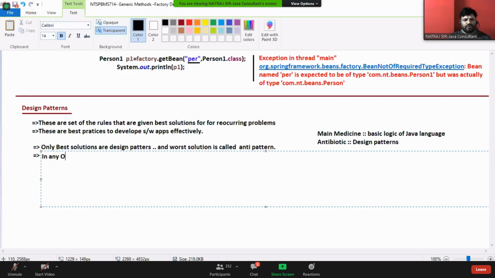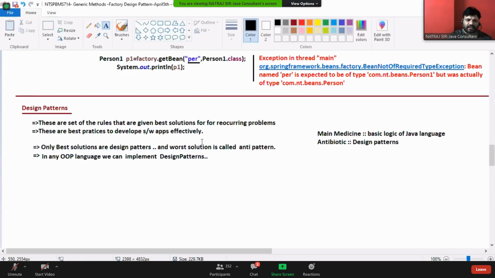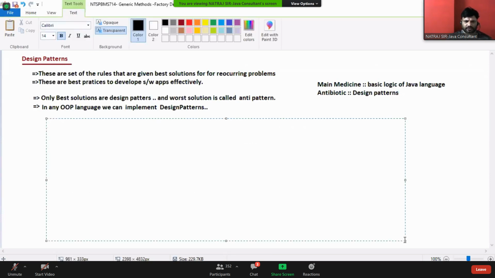In any object-oriented, in any OOP language, we can implement design patterns. Now listen, guys. In Java, J2EE, we have two types of design patterns.